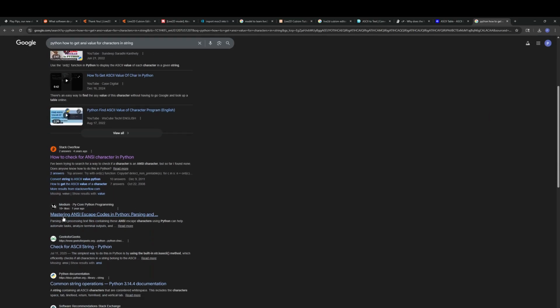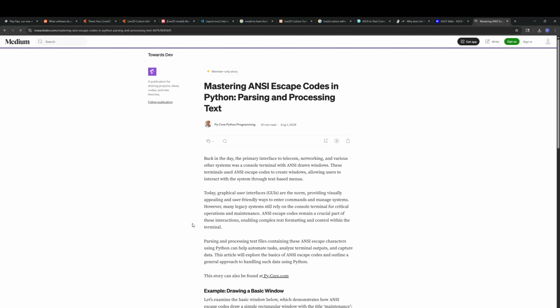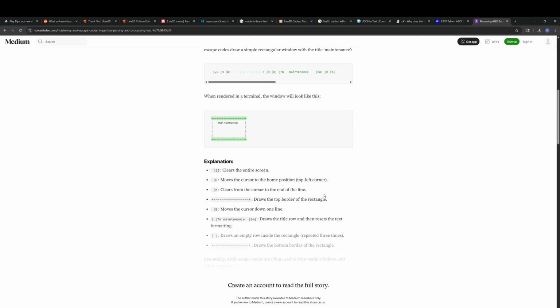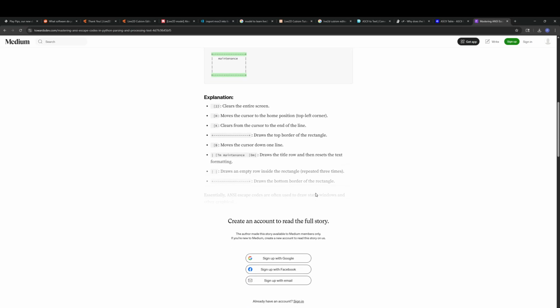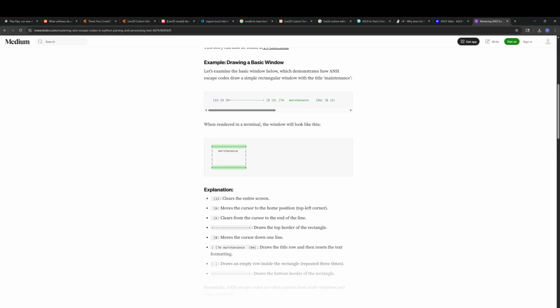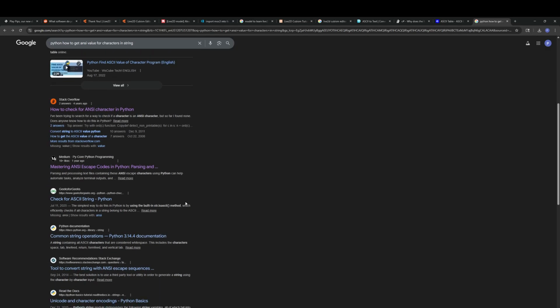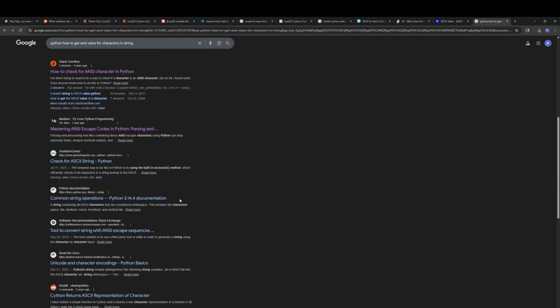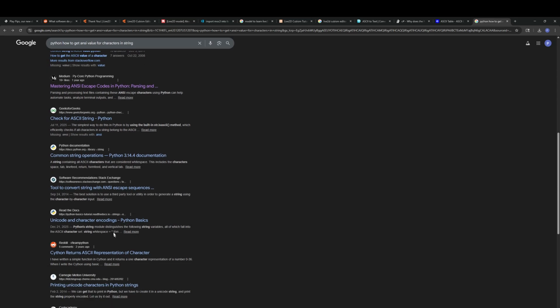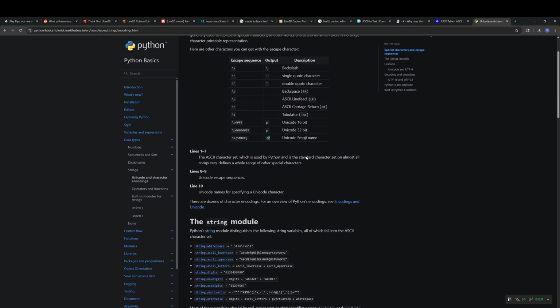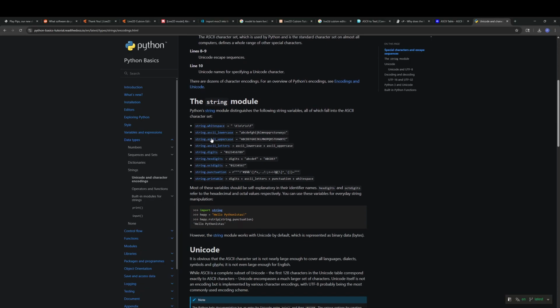Is there a way? Mastering ANSI escape codes in Python. This is an unfortunate amount of programming is reading. I wish I knew everything. I don't know nothing. How? Draw. I don't want to draw things with. Look, text adventure games are real cool, and getting the things. Character encodings. Yes, I know those. String dot. That's more interesting. Okay.